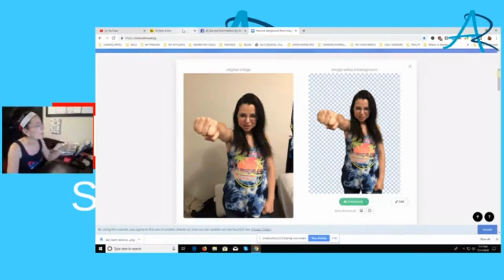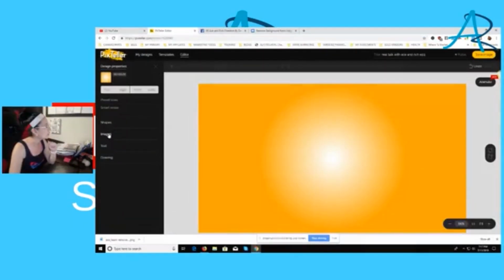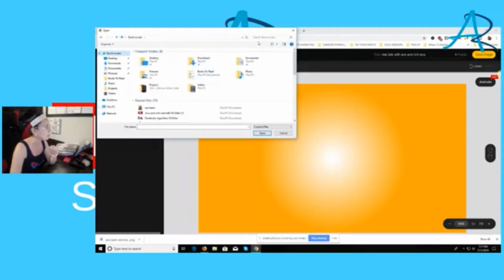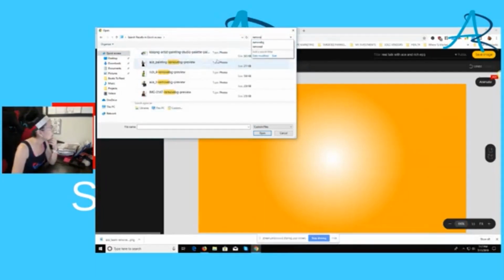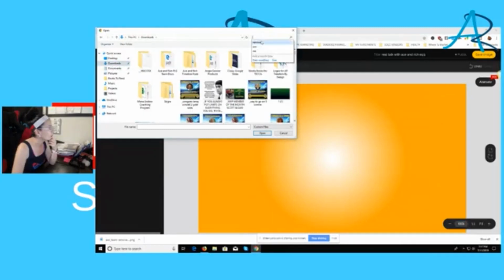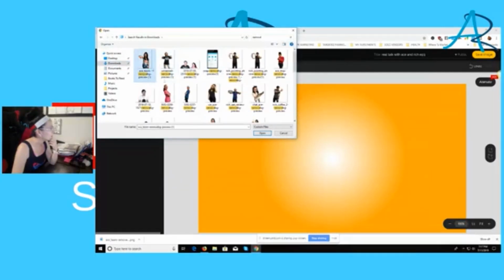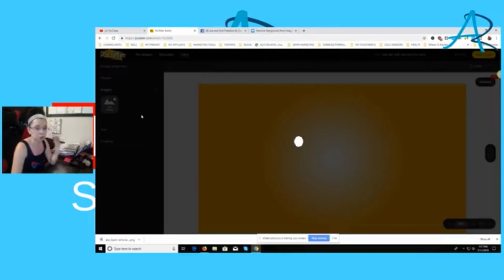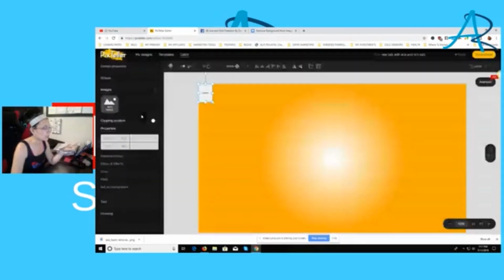Now I can go right back to PixTeller. I can go to images, add image, and I'm going to upload the right image, which is the one with the background removed. So let me go over here and put remove, because that's where it would be. Oh, over here. Hang on a second. There we go. And this is what it's going to look like. You see the difference? So I'm going to click on the plus sign and it's going to add me here.